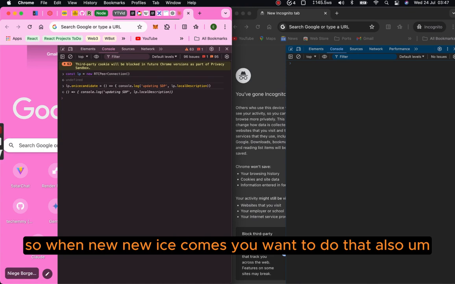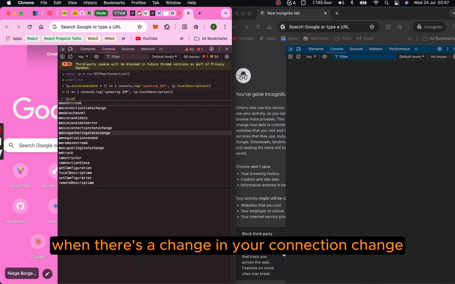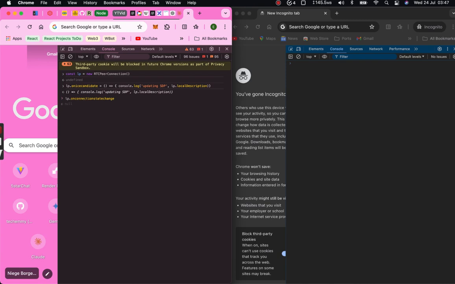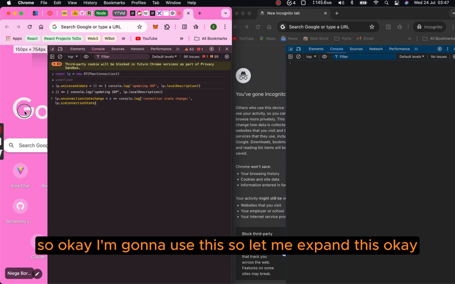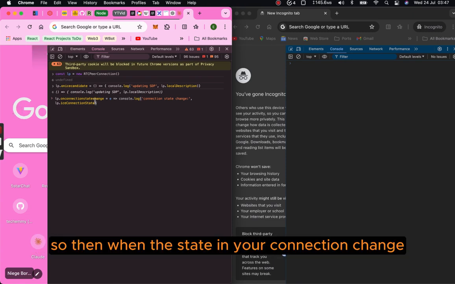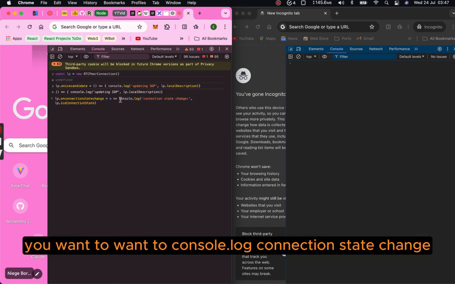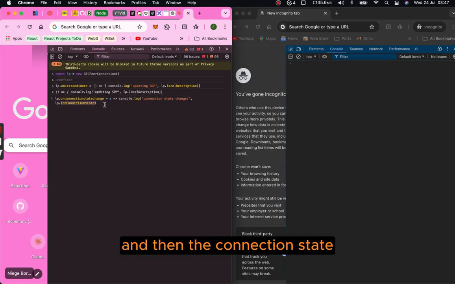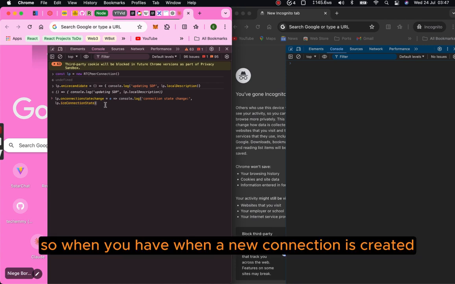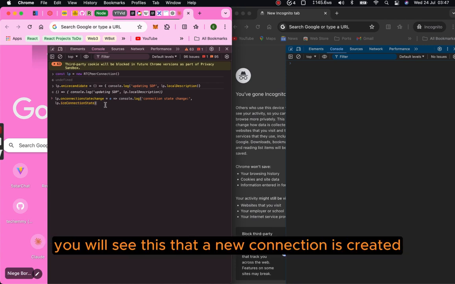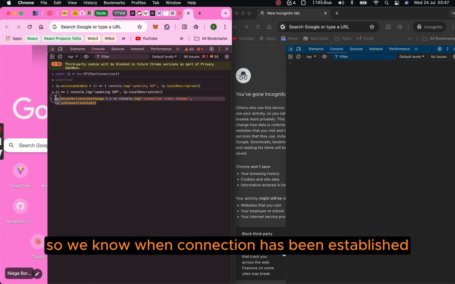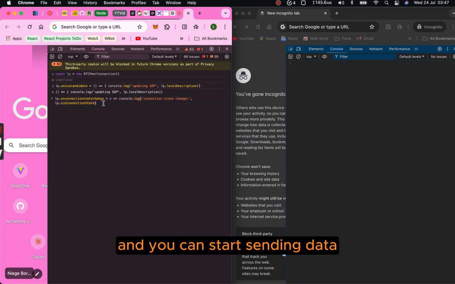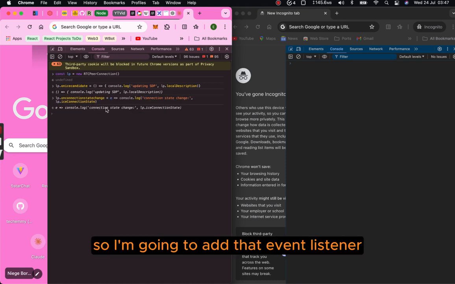Also, we add a listener for when there's a change in your connection state, on connection state change. When the state of your connection changes, you want to console.log "connection state change" and then the connection state. So when a new connection is created, you will see that a new connection was created. When a connection is established, we'll see that as well, so we know when the connection has been established and you can start sending data. So I'm going to add that event listener.